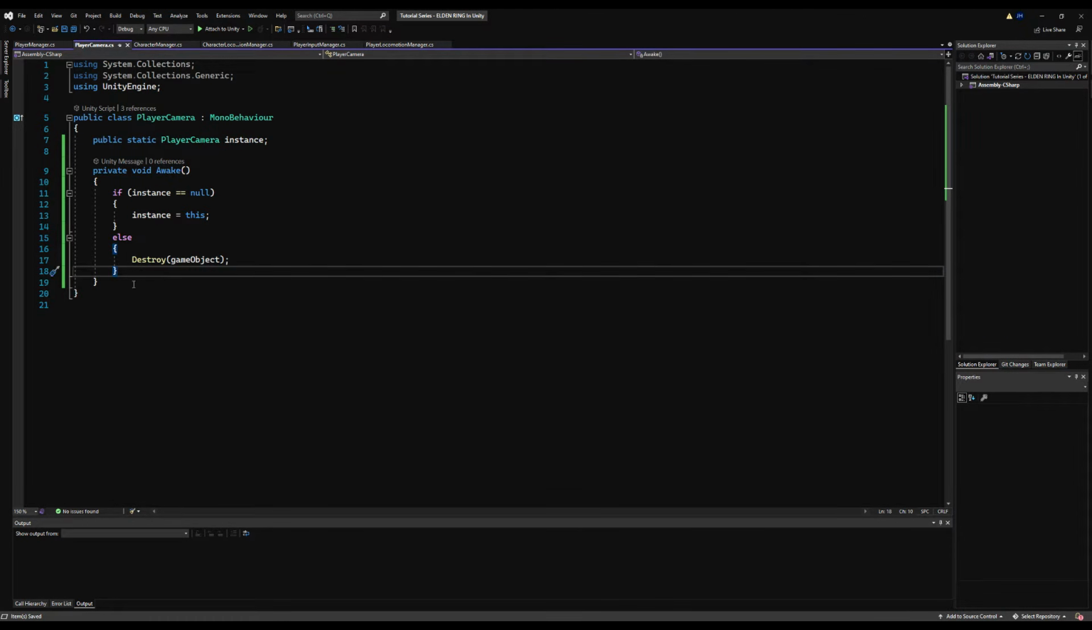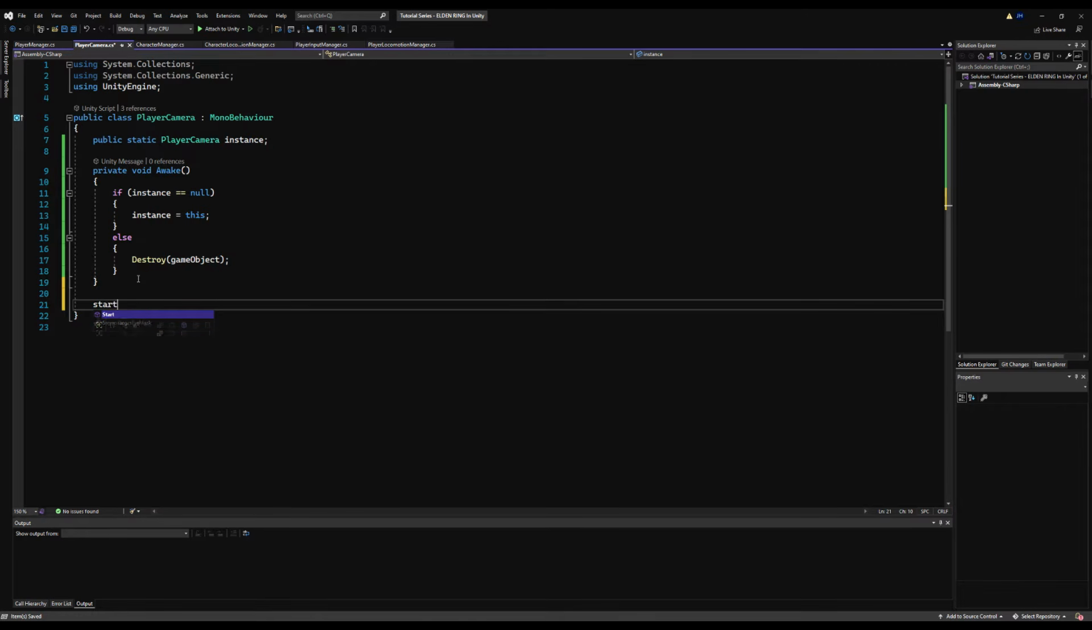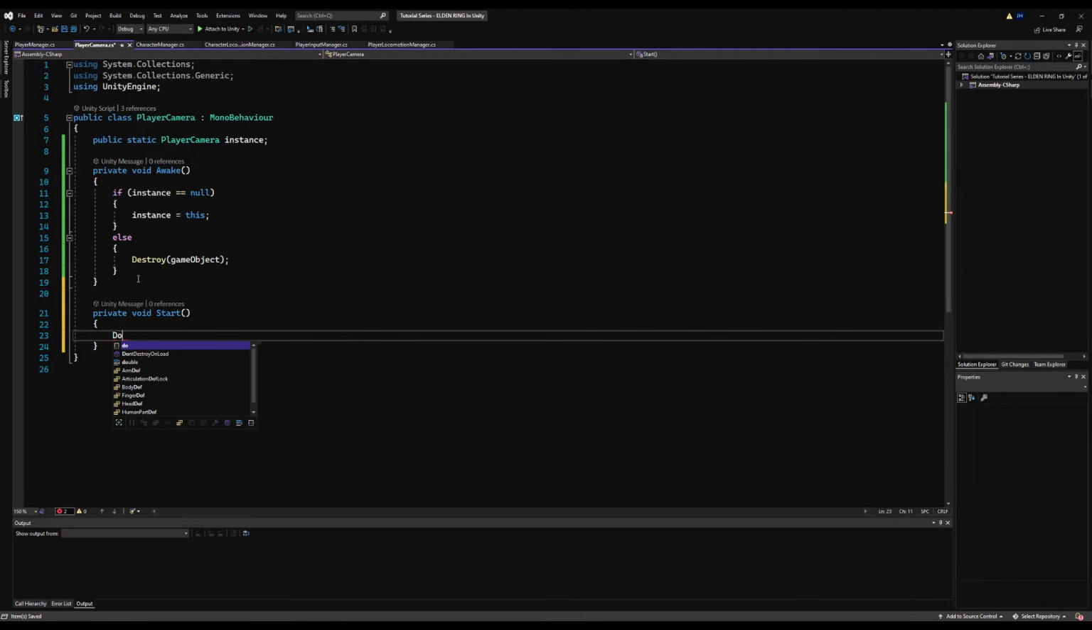Let's go over to the player camera. What we want to do is make a start method, and let's just say do not destroy on load and pass this game object. So when we change to the world scene, our camera survives the change.